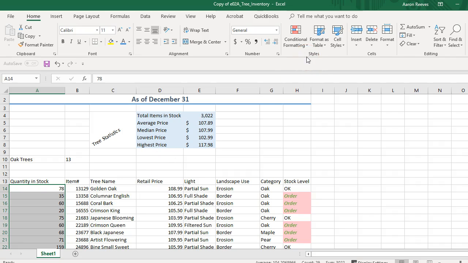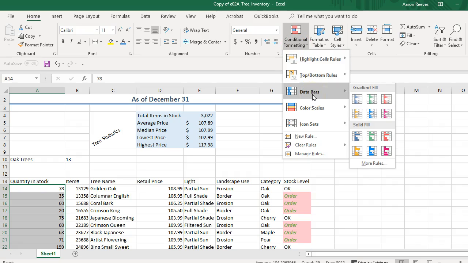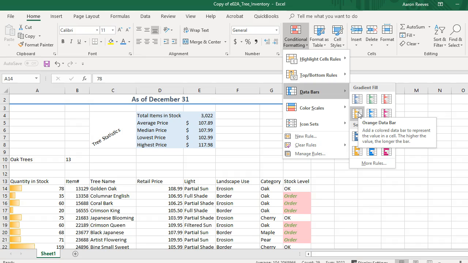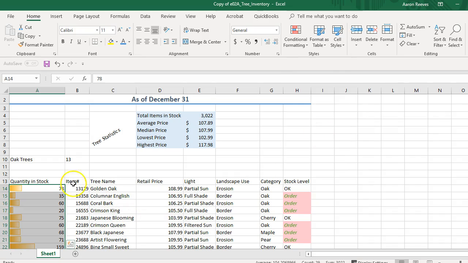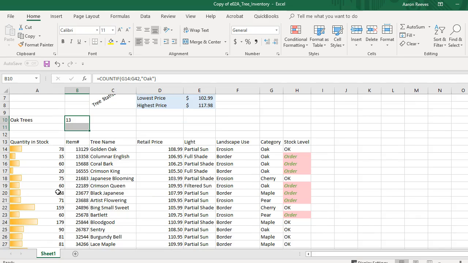Again, in my Styles group, under where it says Conditional Formatting, this time choose where it says Data Bars. And under the Gradient Fill, click the orange data bar, which is here. So now notice that we can easily see the actual quantity, not just the number, because there's a data bar that shows us how many items we have in stock for these different inventory items. So once again, just some Excel functions that make your spreadsheet more manageable.